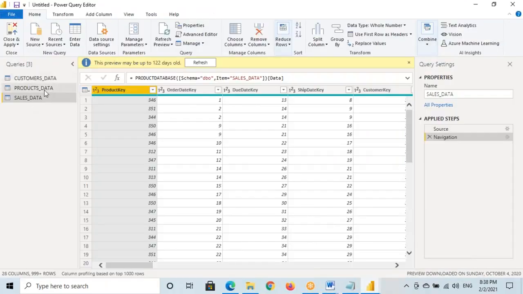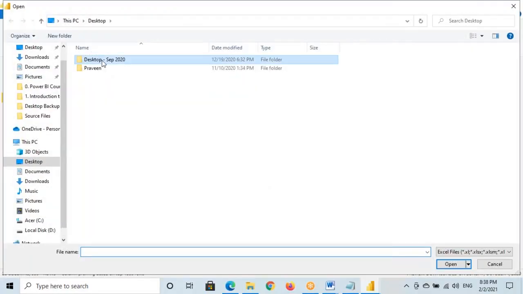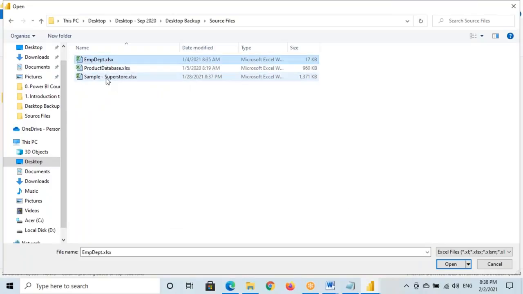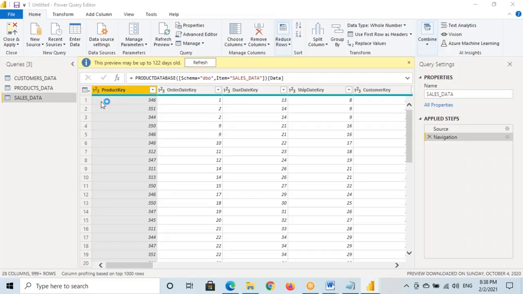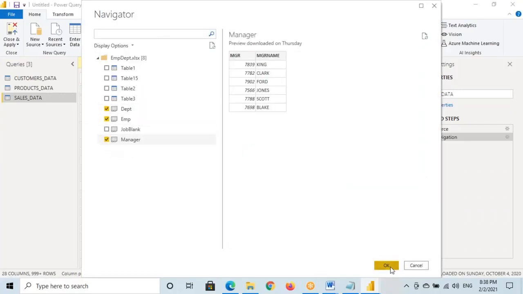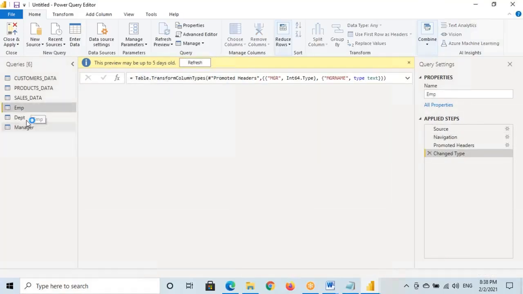How can we bring some more tables from Excel? Click on new source, click on Excel. Browse where the Excel files are located. I want to bring the EMP, DEPT and managers tables from this Excel. Click on open, select EMP table, DEPT table and managers table. Click on OK. When you press OK, the tables will come to Power Query.